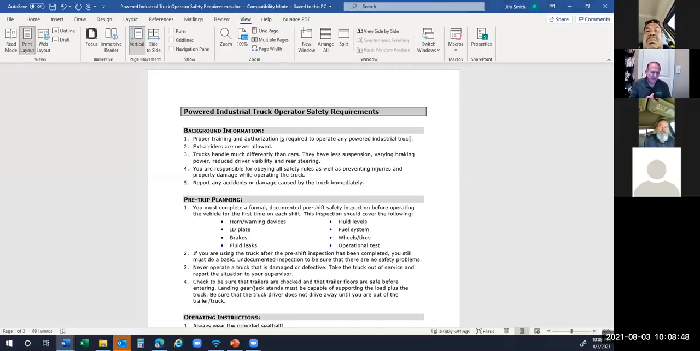Okay. So knowing that they have to be properly trained, knowing that there's never extra riders allowed on a forklift, ever, under any circumstance.